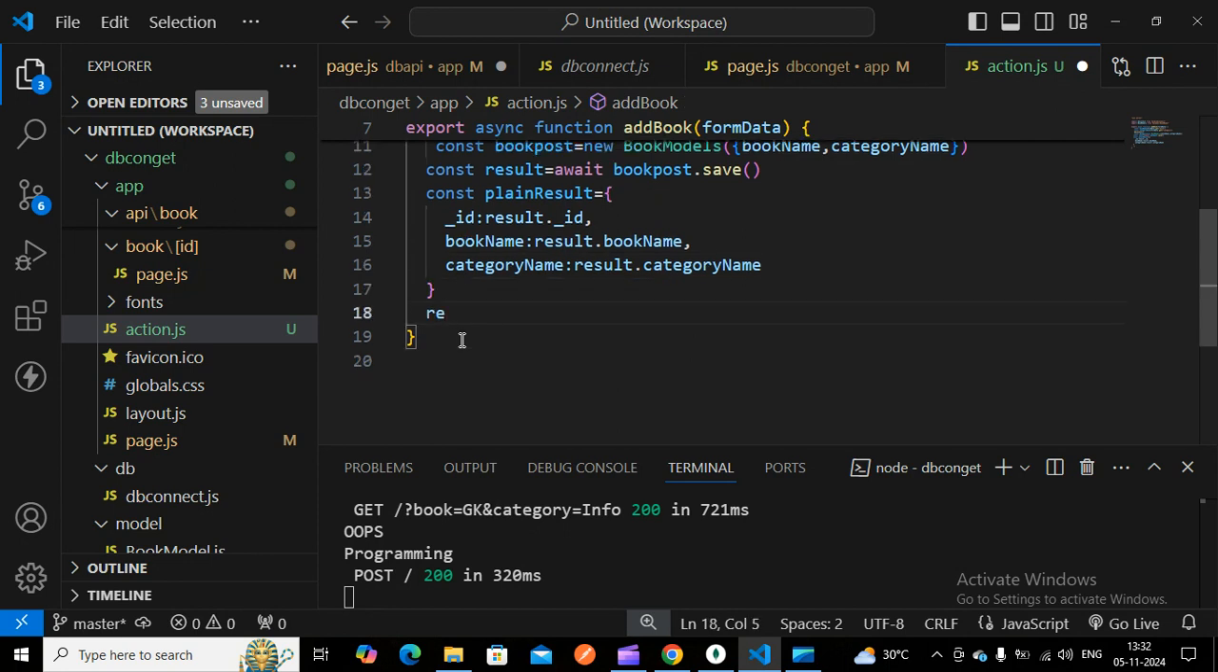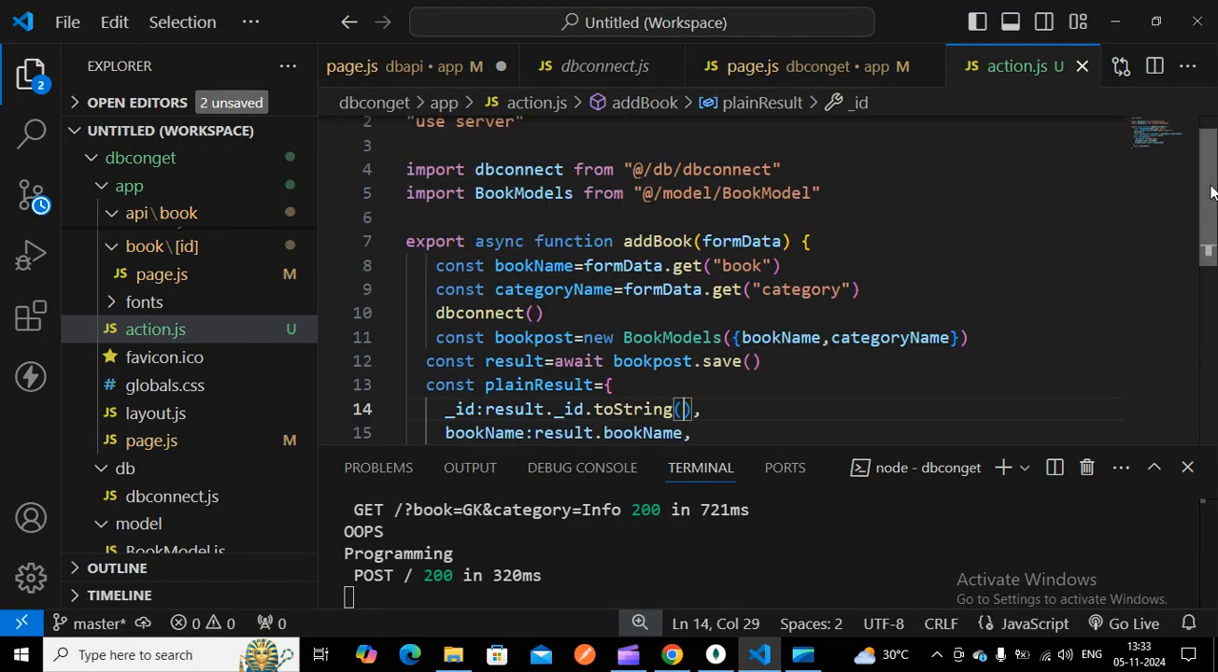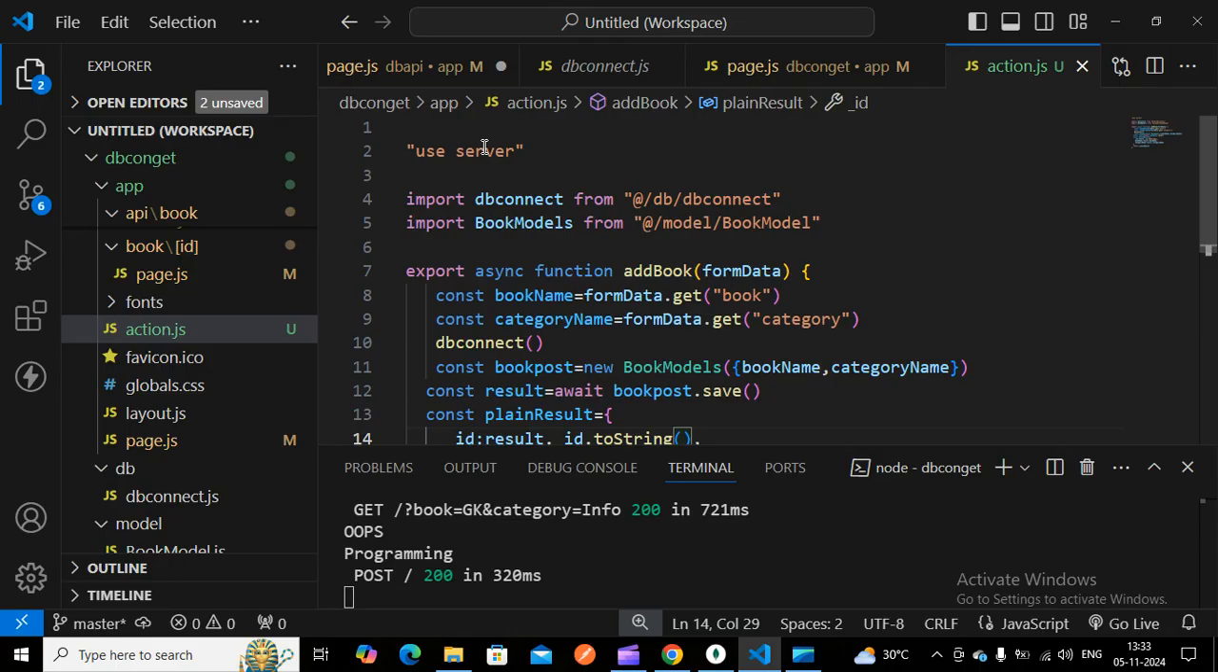So I have to give return plain result. Once I give this, I also have to convert this object id into a string. So for that I have to give a toString method. If you are not giving this, it will show some error. So I'm just saving this, and I'm good. You have to use a use server directive right here.